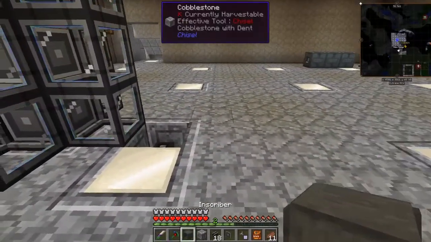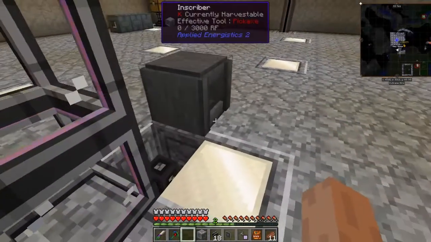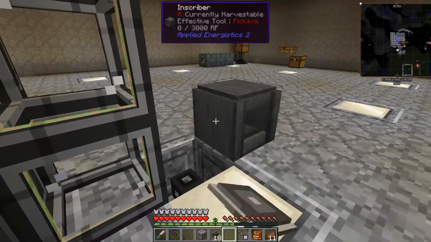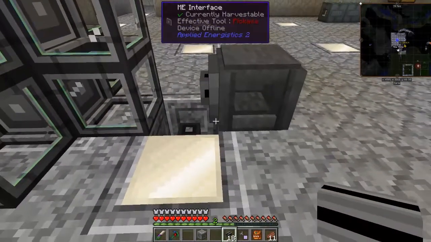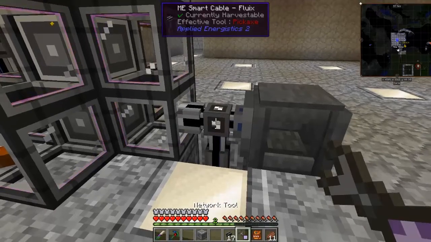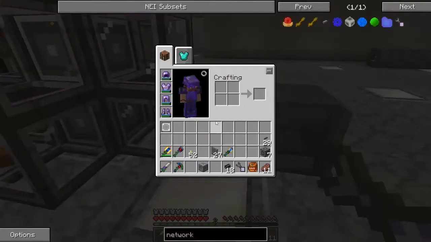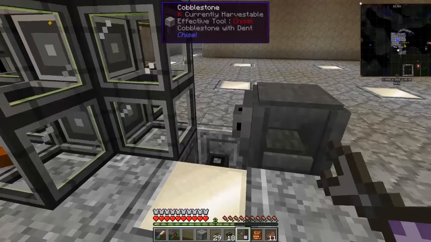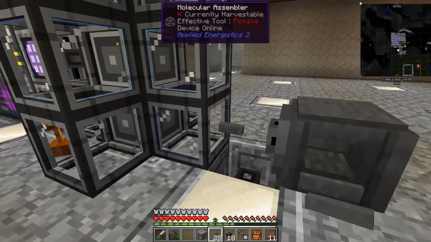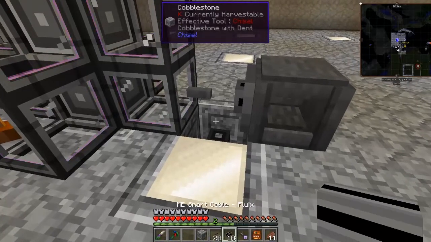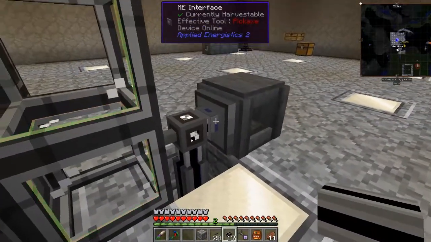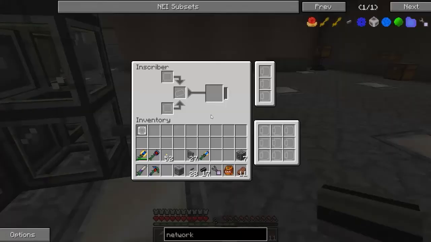And place that facing me. Alright, so now what I should be able to do is place the ME interface there and then run a smart cable up to it. Except I want to put one of these. Gotta shift click that. Okay, now I should be able to put my smart cable there. And see, now it doesn't connect here. And I think that worked.